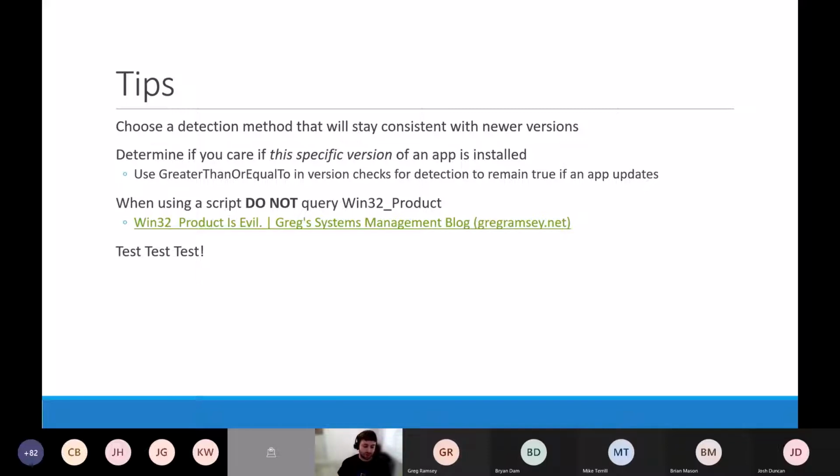When using a script, which I'm not going to go into too much, there are some apps where you can only maybe accurately determine if they're installed via WMI. But if you're going to do a script and you want to query what's installed, sometimes you'll see someone say, "Oh, just query Win32_Product."